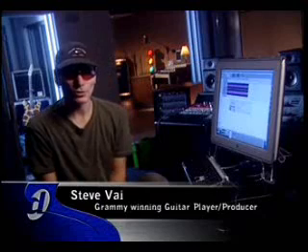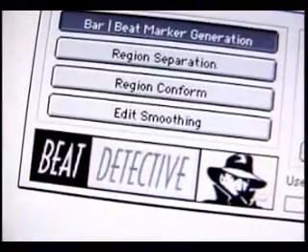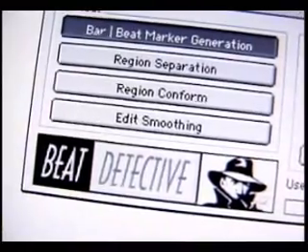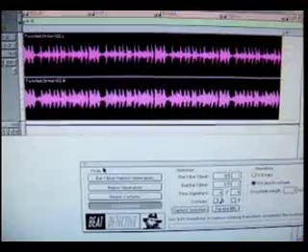Pro Tools is ever evolving, and one of the very coolest things that is now available within Pro Tools is this function called Beat Detective. Beat Detective, among other things, can help identify and create a tempo map for any data that you enter into the computer here. Here is a pretty basic, simple loop.